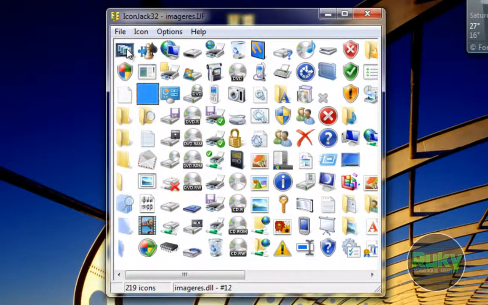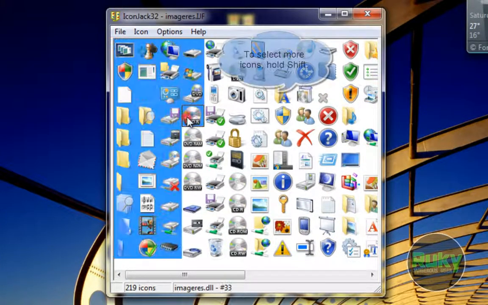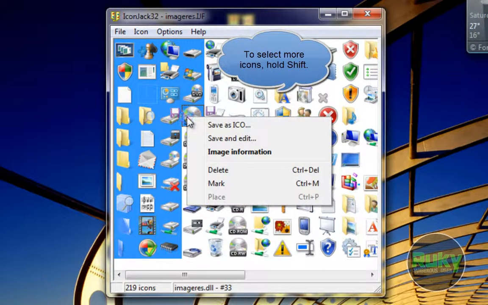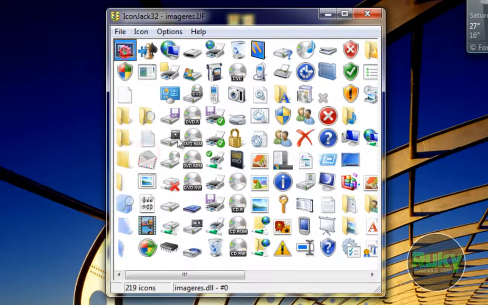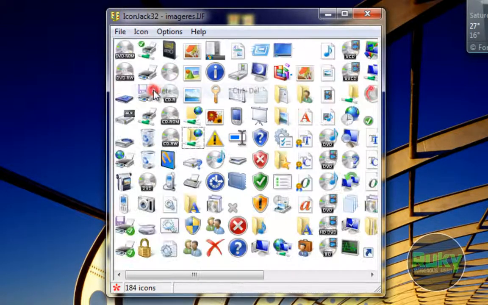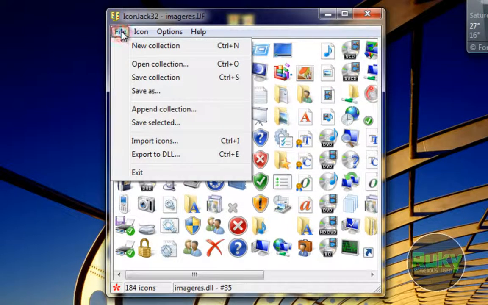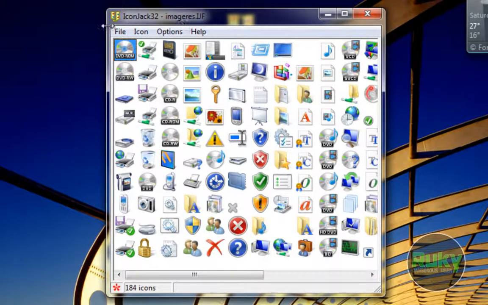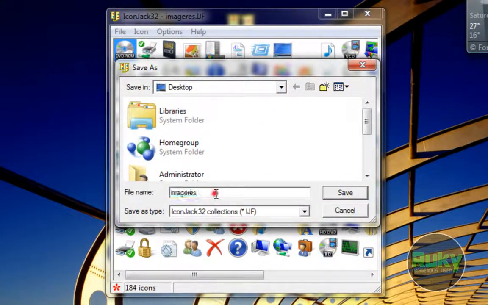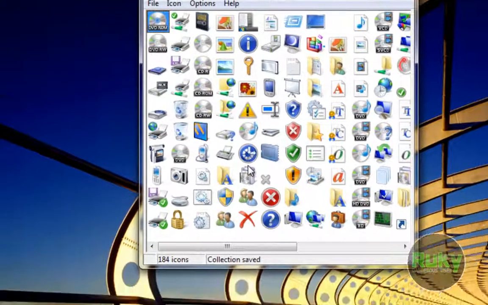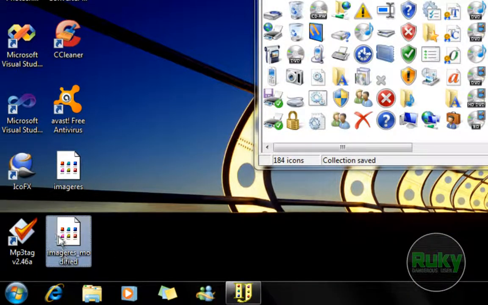Now we can delete several icons, for example. Right click and delete, or just go to icon. Let's select several icons and delete. If you go to file and save collection, this will just save changes to imageres.IJF. But if you go to file and select save as, you can save it as a new file. So let's name it imageres modified. Okay, so we got ourselves a new file.